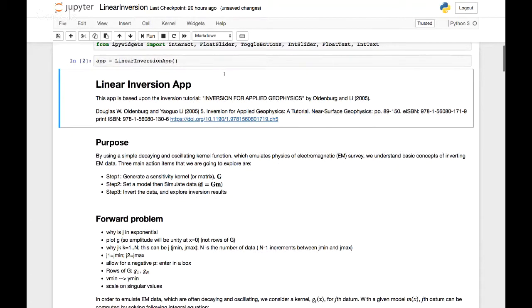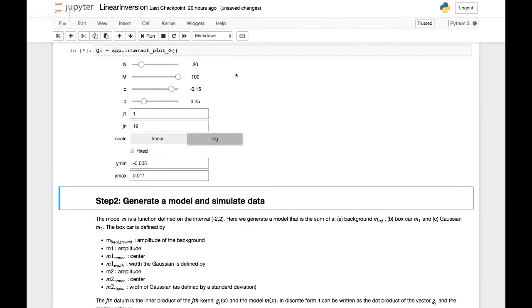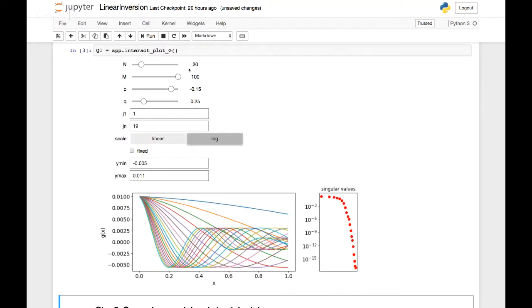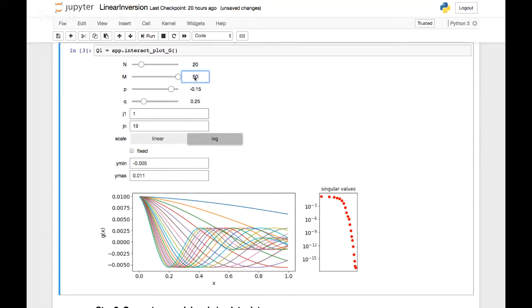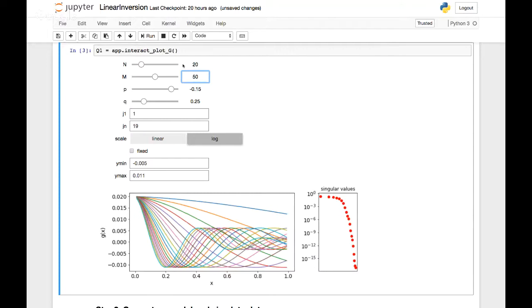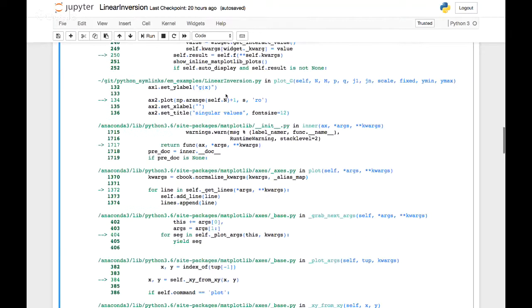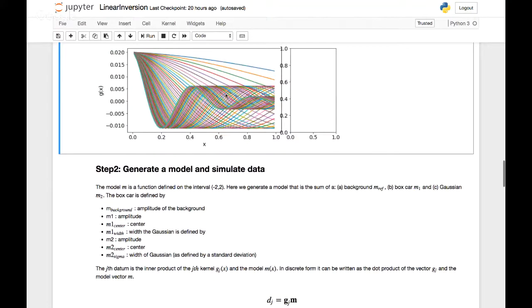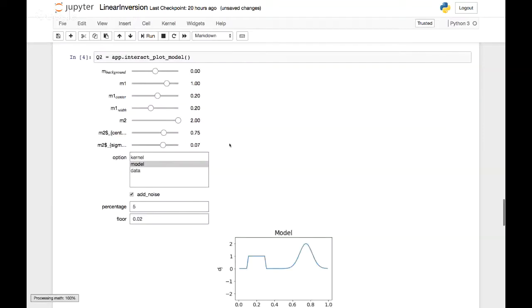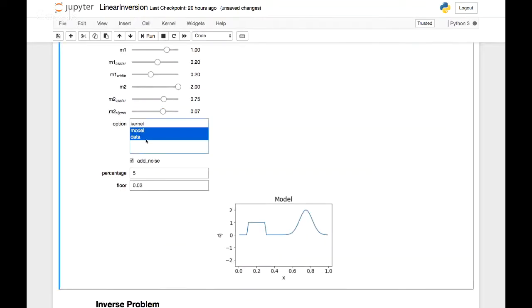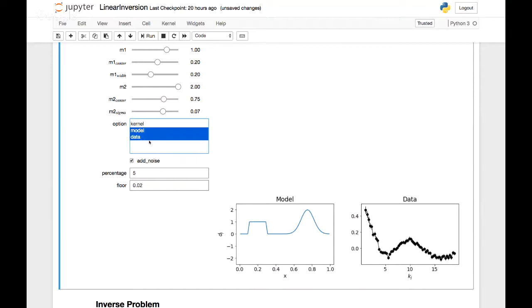So for instance, the default setup is 20 data and the model is 100. Now let's say we got just 50 model parameters and the data is 60. Then it'll give you an error, but that's fine. You don't have to stop there; just run the other app. Then we can show the data. So you've got more data and fewer model parameters.